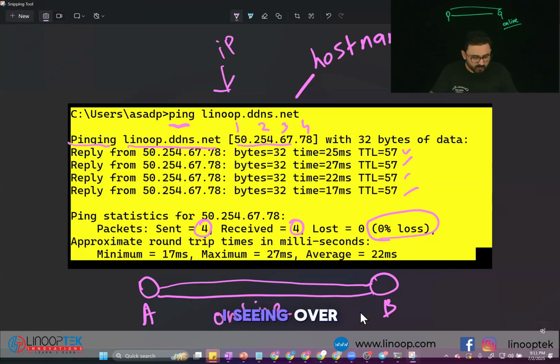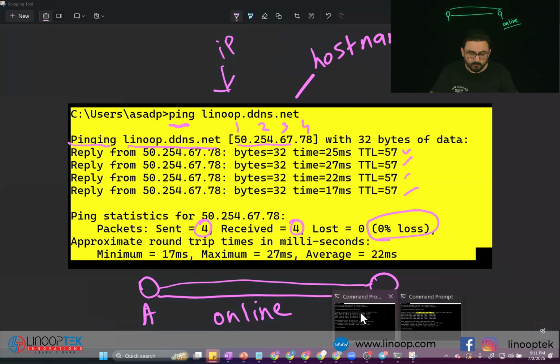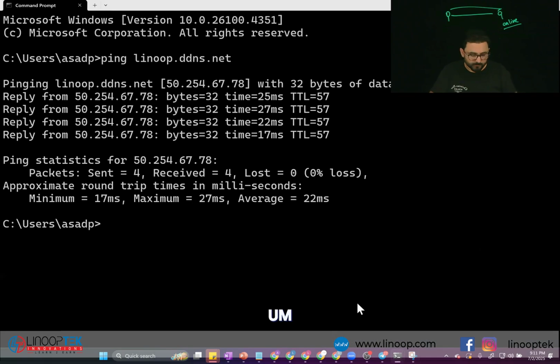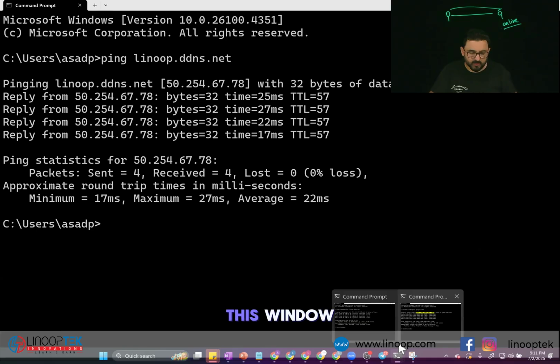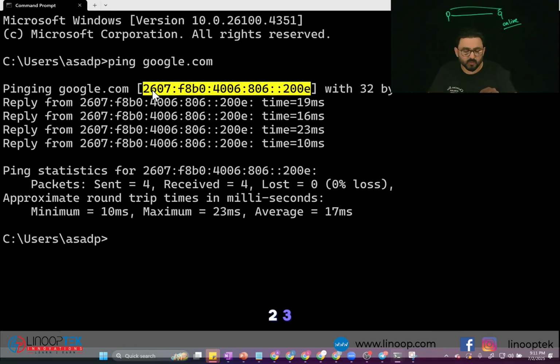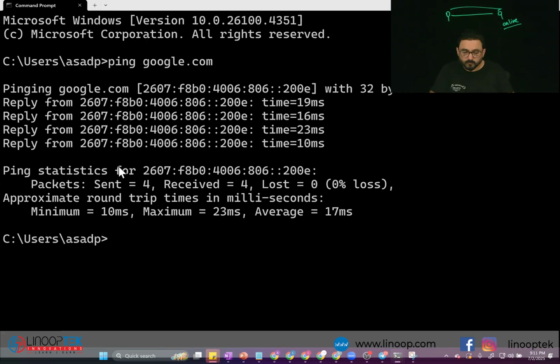And what am I seeing over here? Right here in this window, I am seeing more than 4. 1, 2, 3, 4, 5. IPv6. Now, take a look at this, 0% loss.